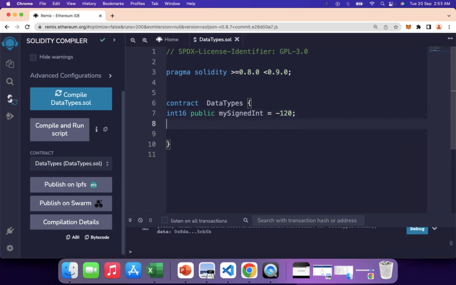Now let's discuss the unsigned integer. For the unsigned integer, you always have to use uint. That is the practice. As Solidity programmers, most of the time you use unsigned integers, because for all the token IDs, etc., it's always unsigned. So you do not have to write int, you have to write uint. Again, I say my unsigned integer, and I give the value 23. It's a simple value, and if you compile it, it will be compiled.